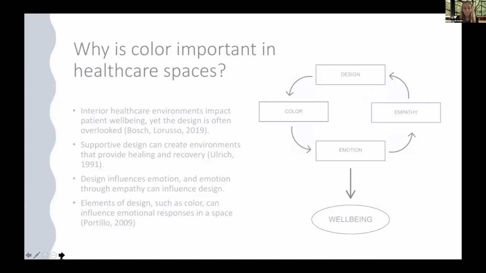Design influences emotion, and in turn, emotion through empathy can influence design, especially in spaces where emotion is critical to well-being. Designers with an empathy-driven approach can use emotion as a tool. While elements of design, such as color, can influence emotion in a space, emotion can in turn influence the design. Healthcare environments can be stressful, so color can be used as a design tool to create an environment that fosters recovery and well-being of patients.